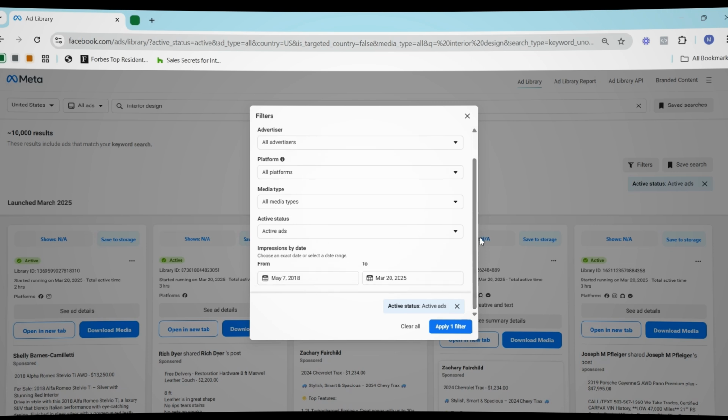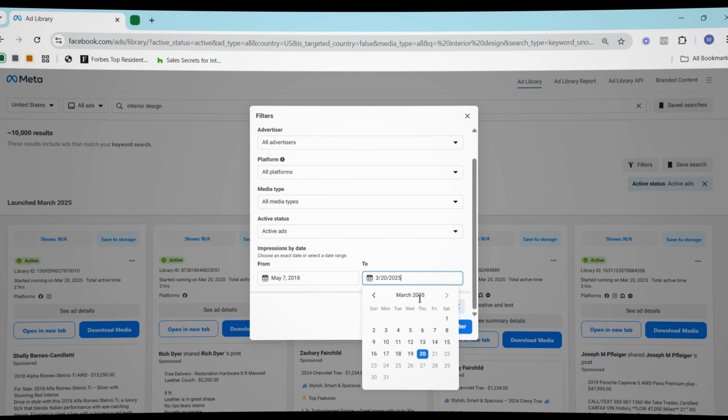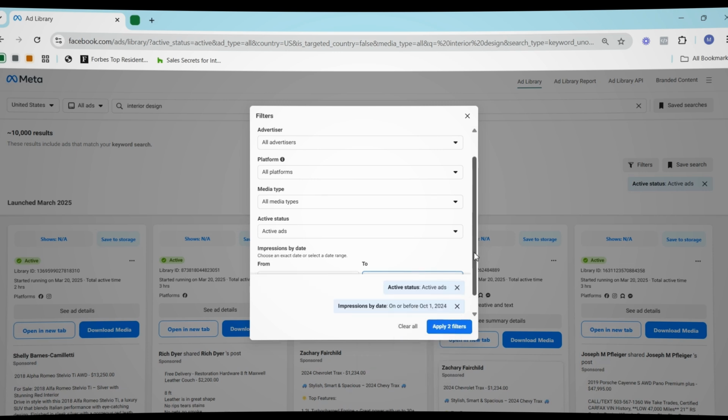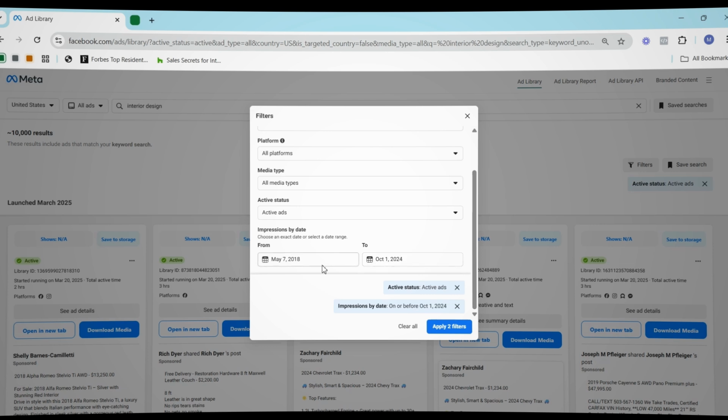How we're going to ensure that we swipe from the best performing ads is by ensuring that we swipe from ads that have been active for 6 months or more. That's to say, I'm currently recording this video on the 20th of March 2025, right? So what you'd want to do is trace back to 6 months prior. That would be somewhere around October. So you can try October the 1st, which is our to date. That's probably somewhere around 6 months prior. And then our from date will be 12 months from our current date. So that would be March 2024, right?